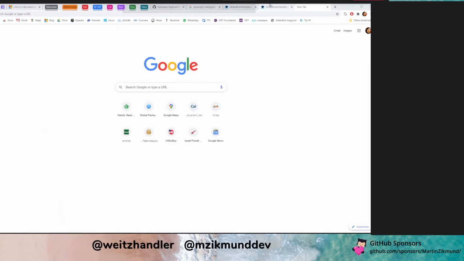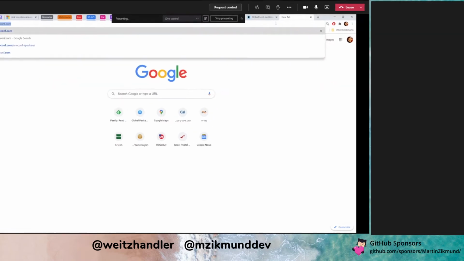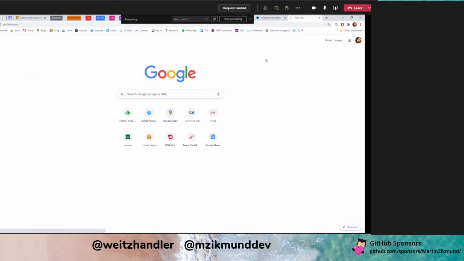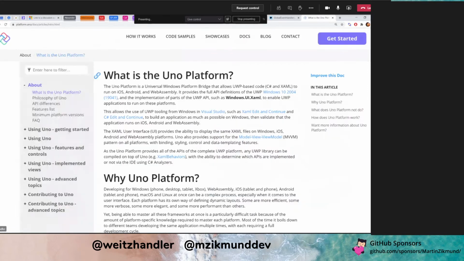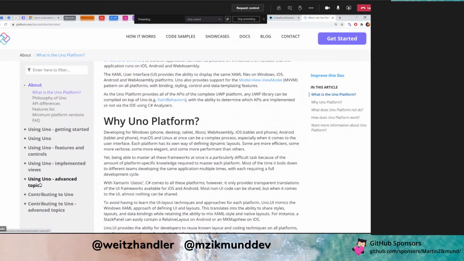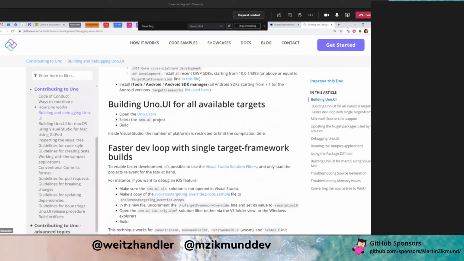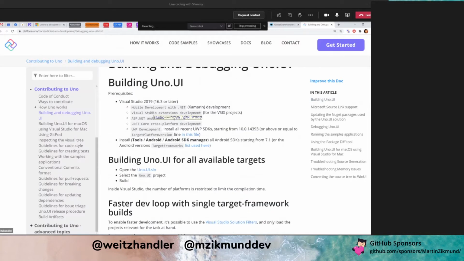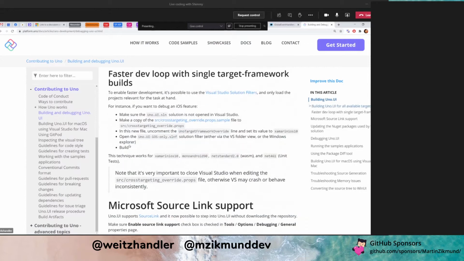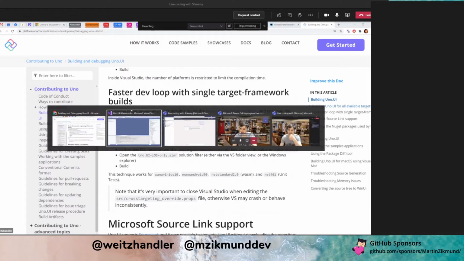So after following the instructions on the Uno website, in the docs website over here, sorry, it's in contributing to Uno, building and debugging Uno. So I took this path. So first of all, I cloned my repo. And because I have .NET 5 installed, one of the latest versions, I had problems with building it. So I had to change this file.